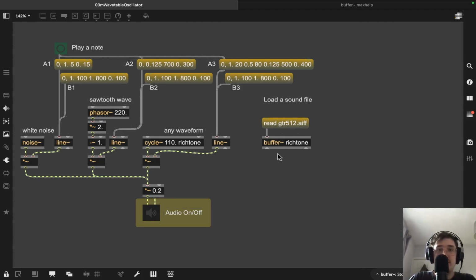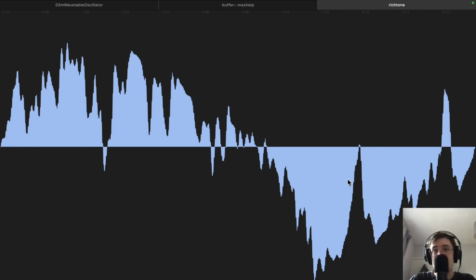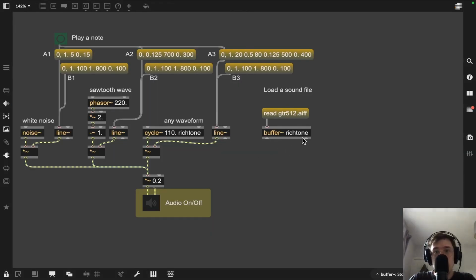So again, if we lock the patch using command click and then double click the buffer, we can see that they have called this wave rich tone. And then what they've done is reference this same buffer in the cycle tilde. So that's really what's going on here. So let's give it a play, and then I'm going to explain. This is what happens when you play a note. If we go from left to right, I'm going to explain each one. So we can play each message in this tutorial.